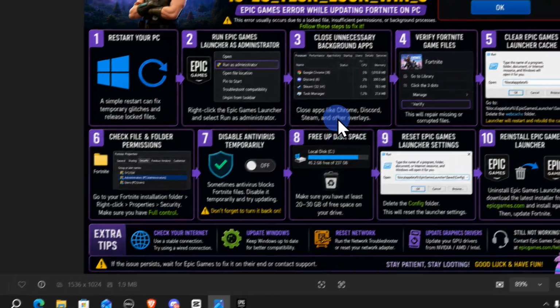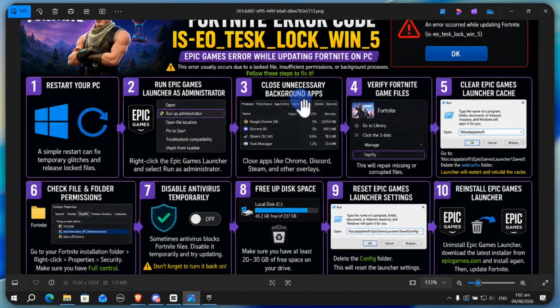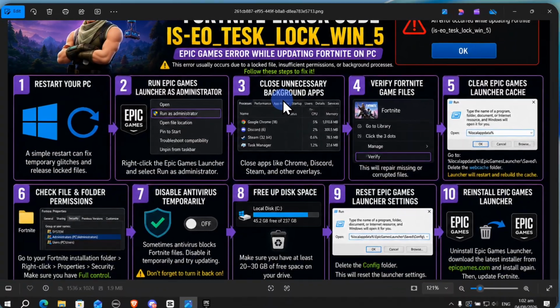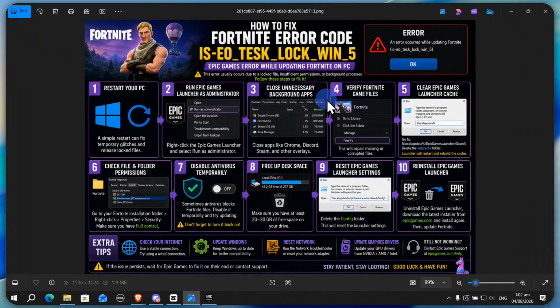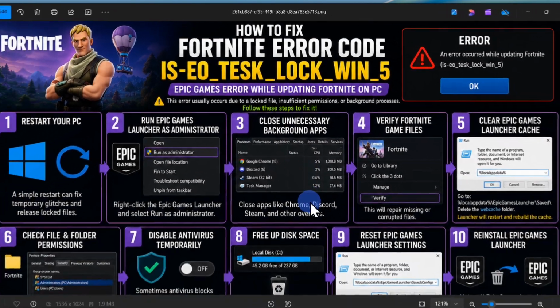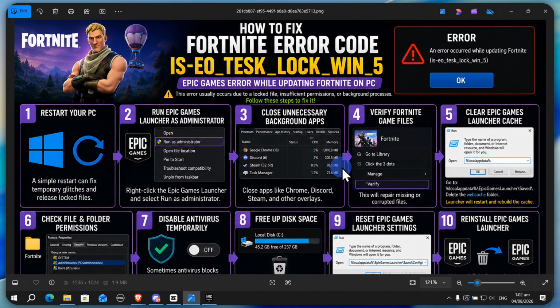And if the problem still persists, no worries. The next step I'd recommend is closing unnecessary background apps. If you have Discord overlays on for Epic Games or even Fortnite currently on, make sure to close that out.